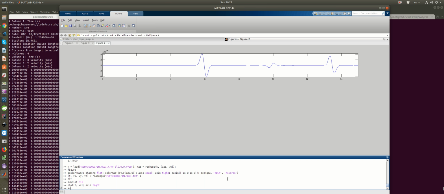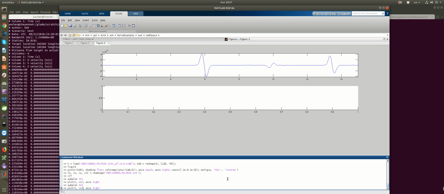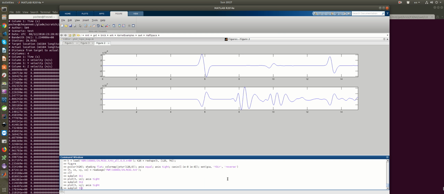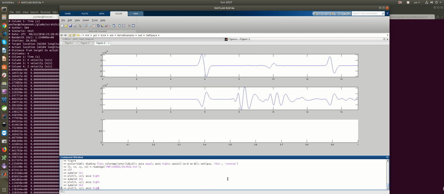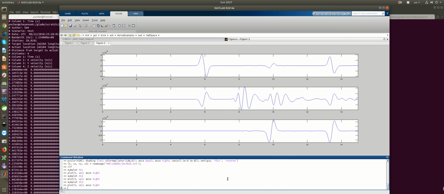And then subplot 312, vy, and then 313, vz, right? You can see that the scale is very, very different, right? So most of the energy is on the x and the z direction. That's 10 to the minus 5. On the y direction, it's like 100 times smaller, right? So it's like 10 to the minus 7 here.